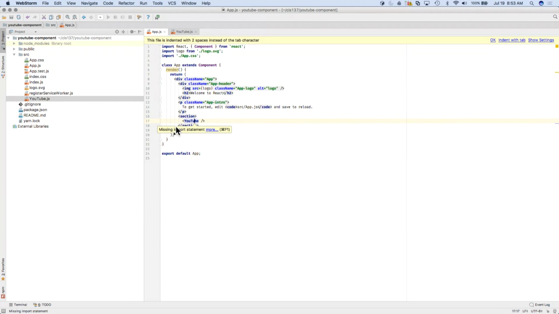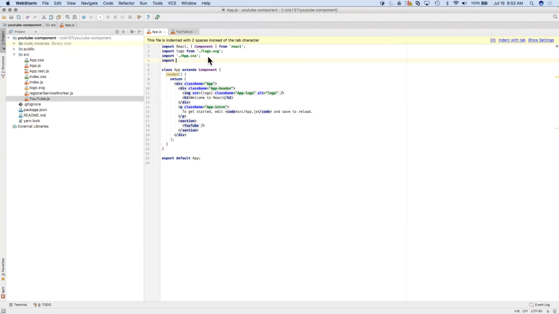See, we can't just use YouTube right here. We see missing import statement. We have to import it first. We're going to import YouTube from the file of YouTube. And we don't need the .js because .js is the default. So if we leave it blank, WebStorm will automatically import from the JS file.